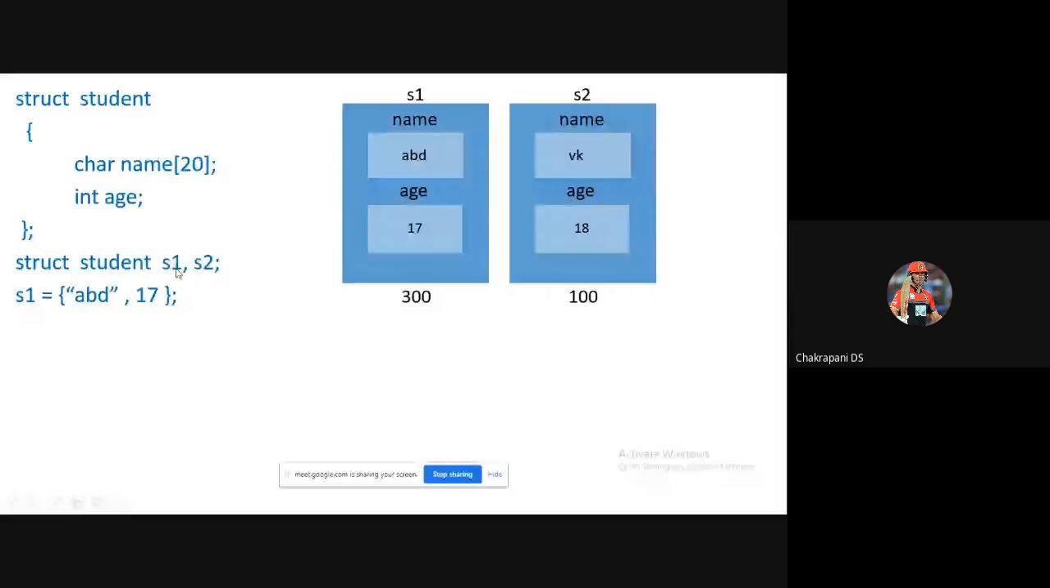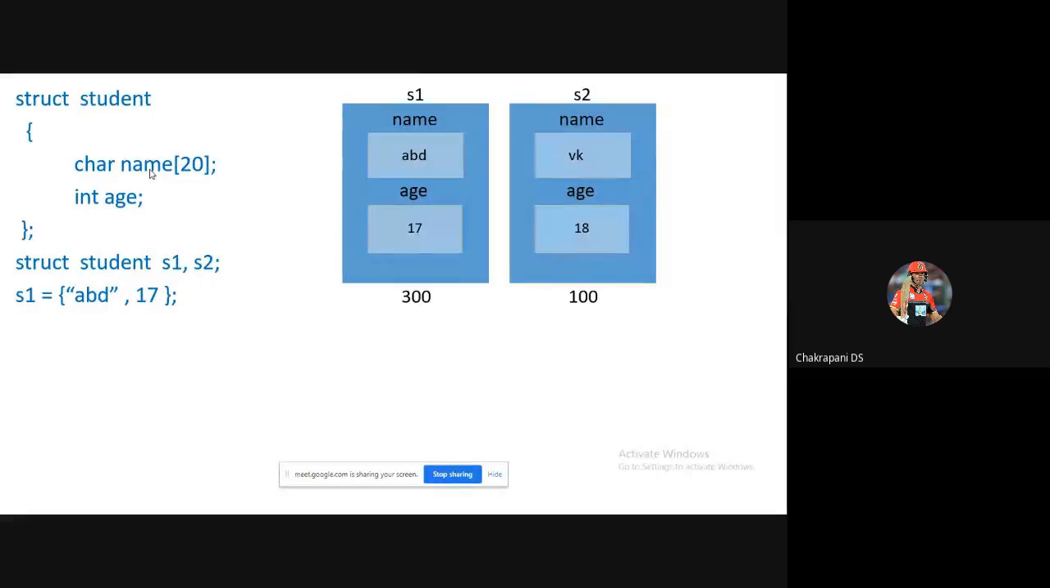In the previous class, we were discussing creating a number of structure variables like this: struct student S1, S2. Structure is mainly used to store a lot of information, sometimes repeated information. To store the information, we need a template. So this acts as a template. That means for every student, the information which I am storing is name and age.